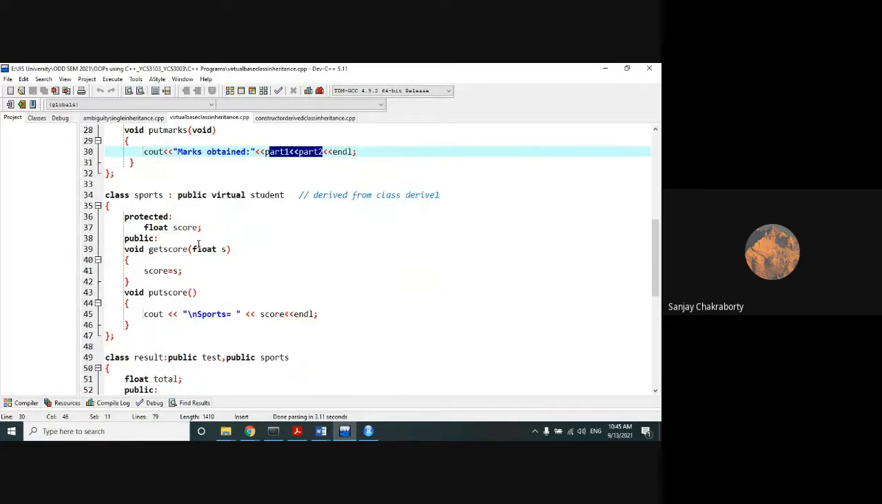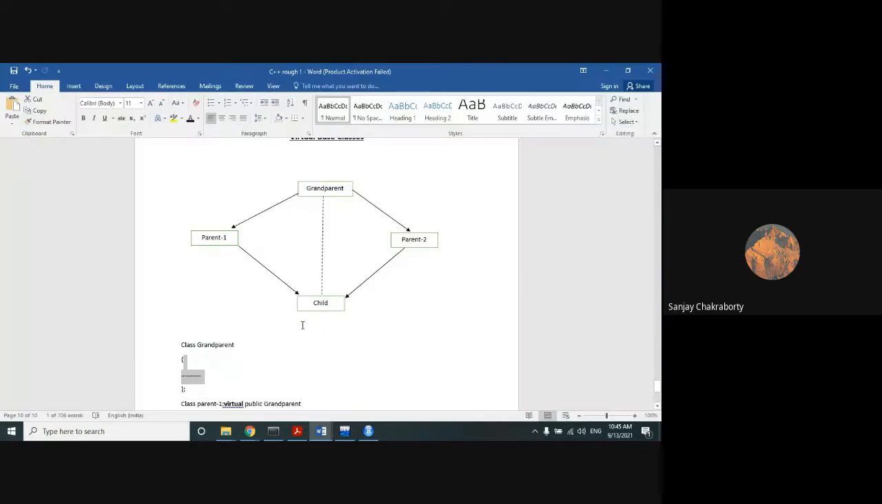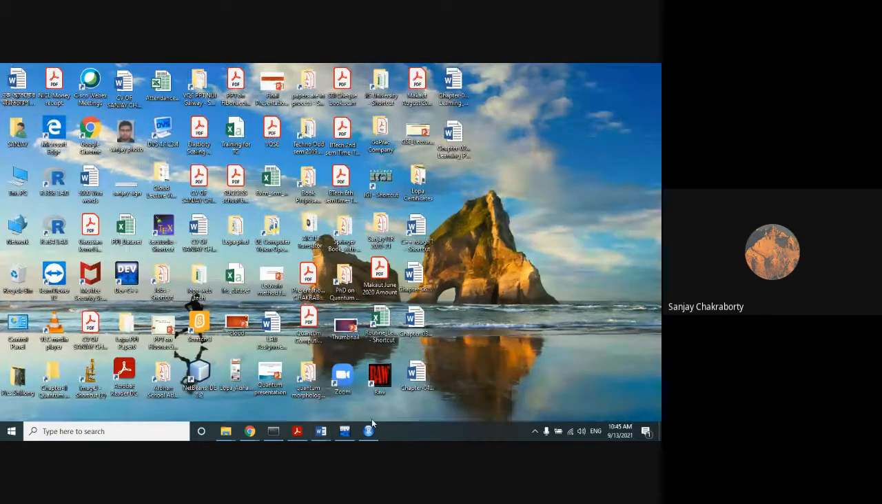Now we have defined one more derived class, sports, where we have implemented the student class. So the concept is similar to this figure. So this grandparent will be the student class, this will be the test class, and this will be the sports class. And the last one, the child, will be the result class.